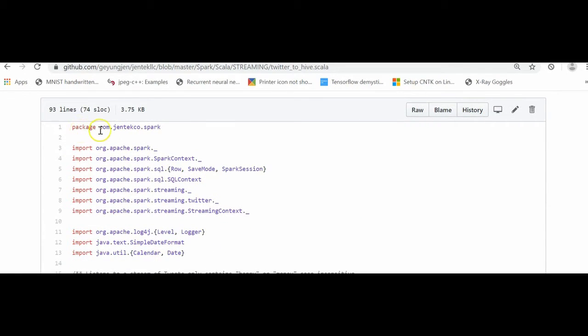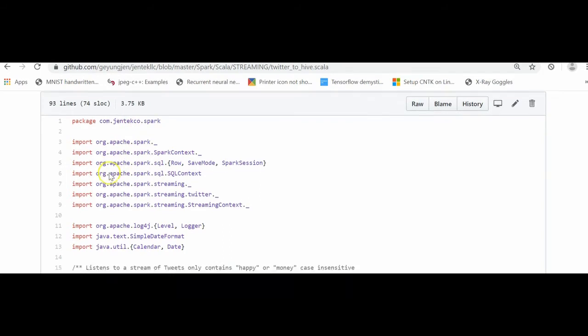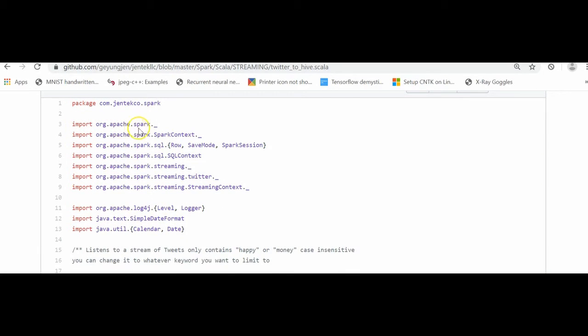At the beginning, my package is always com.gentechcode.spark. That's a reverse fully qualified domain name. Then I import the necessary Spark libraries. You'll notice you also need to import org.apache.spark.streaming.twitter._. For that particular library, you need to build a jar file. That jar file doesn't come with the Spark jar folder, meaning you have to build it.